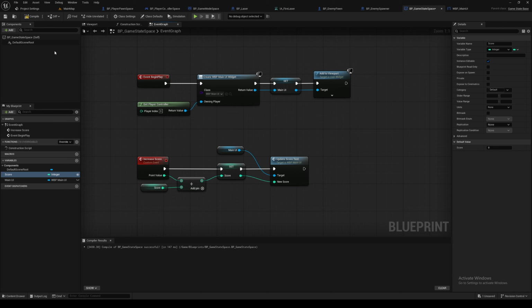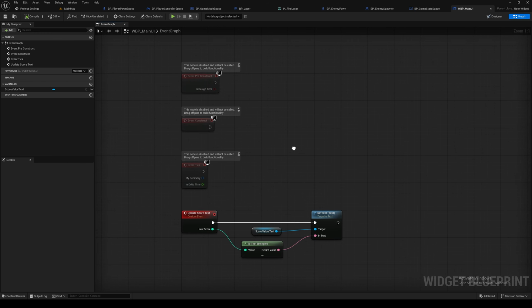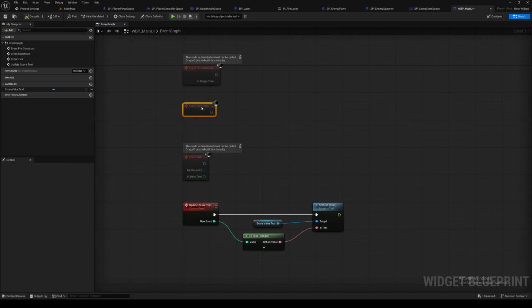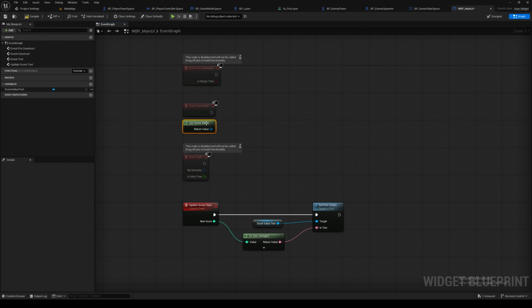And then after we do that, make sure you compile. We are going to go back to our widget blueprint. And then right here in event construct, which again is basically like event begin play, it just happens right at the beginning whenever this UI is actually made. And what I want to do here is get game state, just like that.